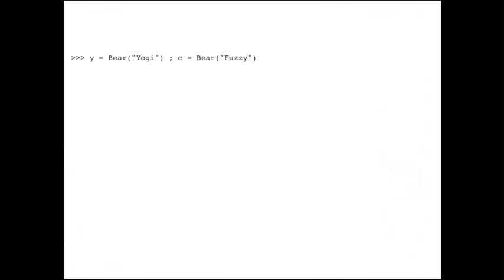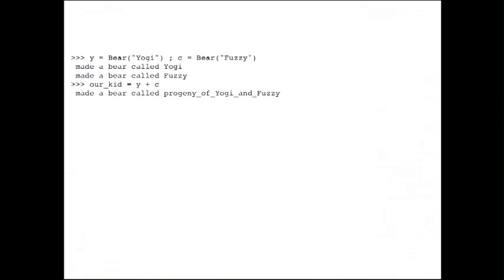Y equals bear Yogi, C equals bear Fuzzy. I made a bear called Yogi and Fuzzy. And then we're going to return a kid from these two. They are going to procreate. Y plus C, we'll get a kid. I made a bear, a progeny of Yogi and Fuzzy.